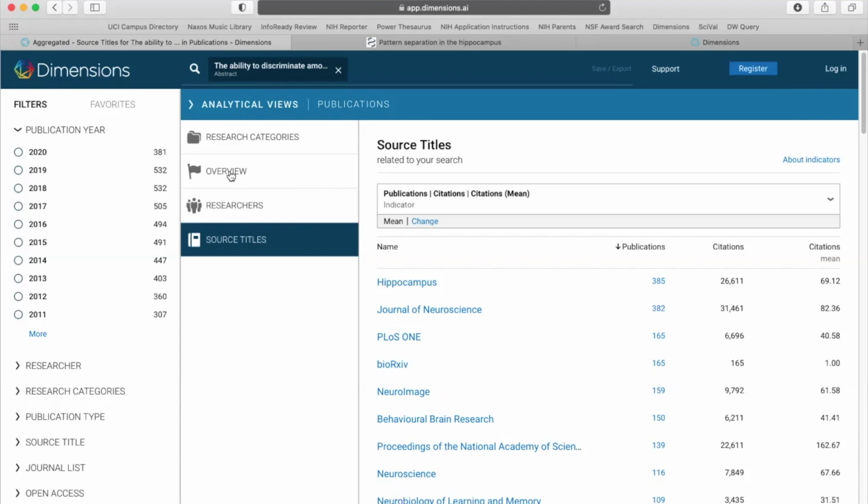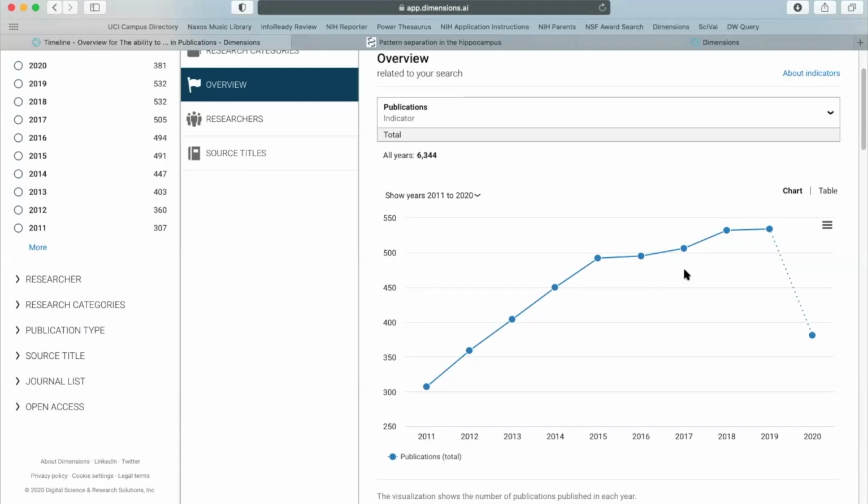Well, to answer that, we would go to the Overview tab. And what this is showing us is the number of publications in each year over about 9 years. So we can see the general trend here is that the number of publications in this field is increasing, and quite dramatically from 2011 to 2015. You'll notice from 2019 to present is represented with a dotted line, and that's because 2020 has not concluded yet, but this is where we're at around this time.